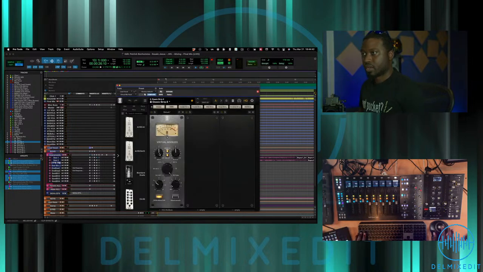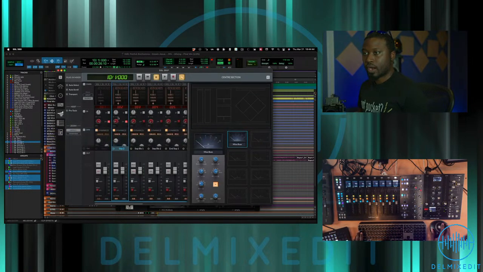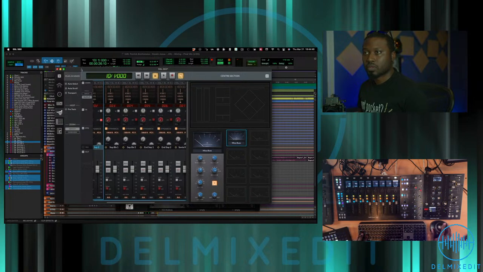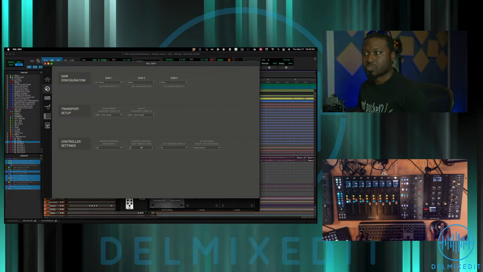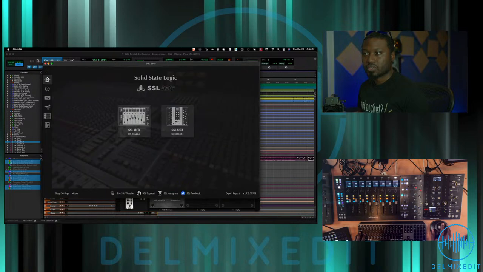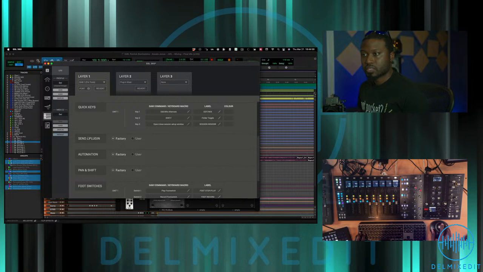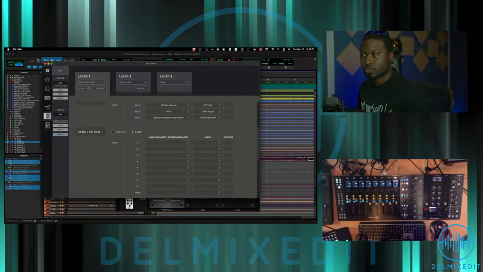Okay, there's that. All right, so let's find out what I'm doing wrong, because I'm doing something wrong for this assignment. This assignment should be super easy to do. That's how they showed it. They showed it being super, super easy to set this thing up. Okay, so send plugin, and then you go to user.